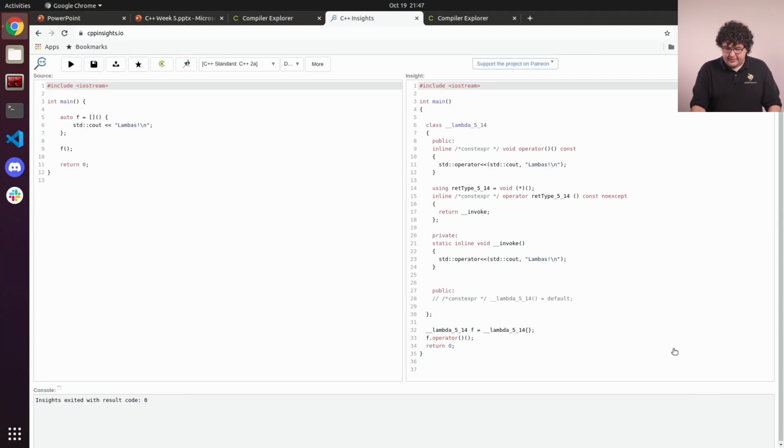The include statement gets translated without modification. Then you see the start of our main function. Within that, we have a new class. Because this class has an unknown anonymous type, but the compiler still needs to have a name for that type under the hood, we get this weird _lambda_514 type name.